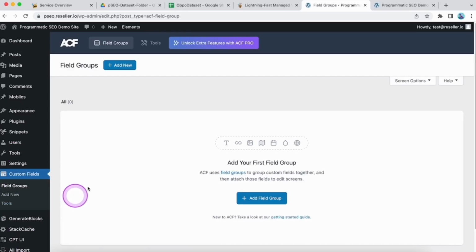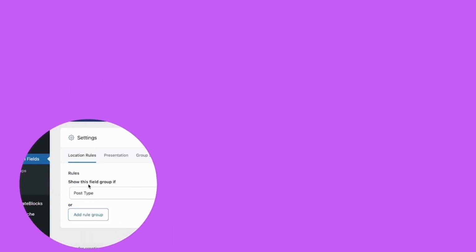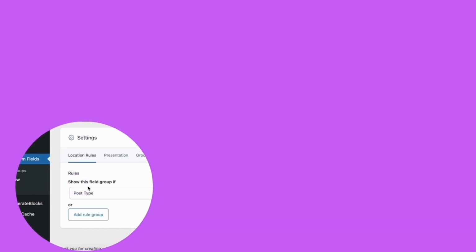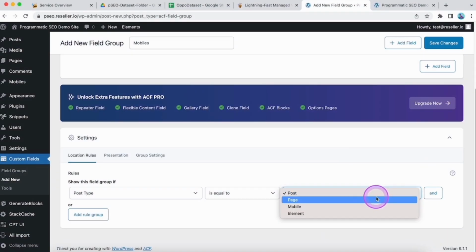If you look at the WordPress dashboard sidebar, you will see an option called custom fields. Please go ahead and click on custom fields, then field groups. We will call our field group mobiles. If you scroll down to the settings section, location rules show this field group if the post type is equal to post. Please change the post to mobile.